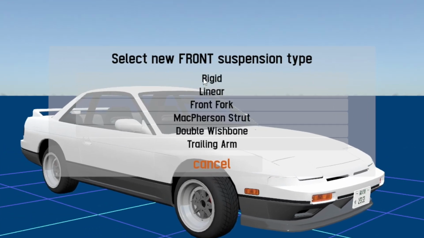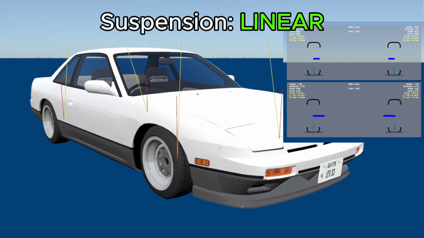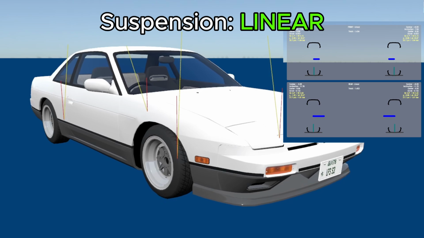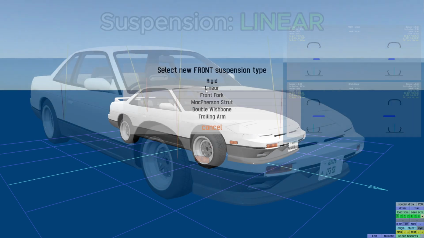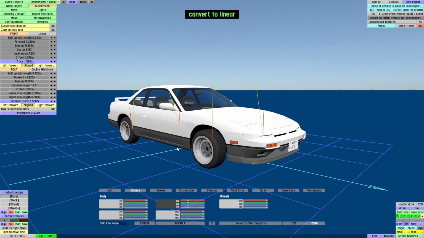So this is rigid, linear, front fork. Linear is for just a straight up and down. If you don't have the suspension that you need, or there's not a real-life conversion, you have to do a workaround, maybe use one of these other ones, or you can just do linear.